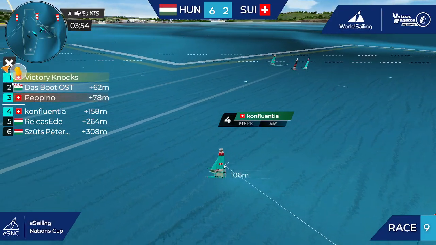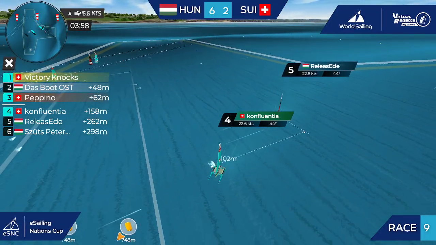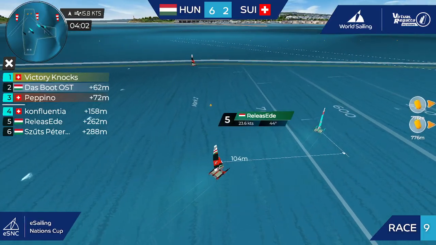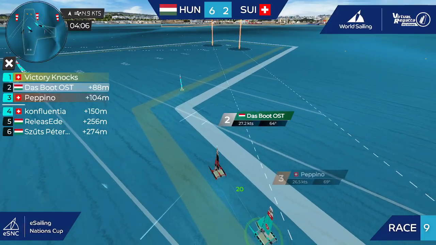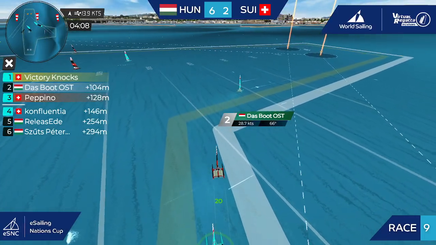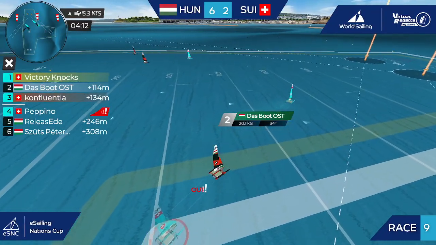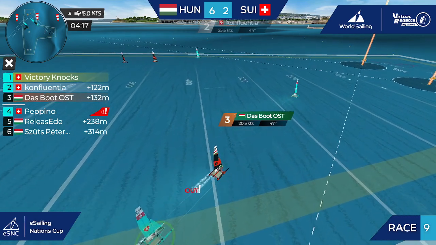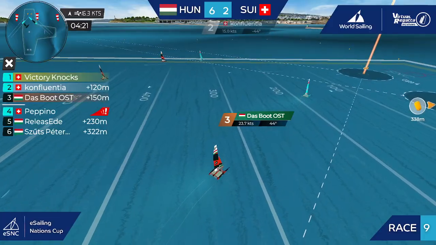Confluencia went on the smart side, and instead of risking going in the pack, opened up, tacked on Relezid, and decided to stay on the left-hand side of the racing area, while Das Boot is stopping Peppino as much as he could by slowing him down. But remember, he will have the right of way. Ooh, Peppino, big mistake here. This could cost a point to the Swiss.